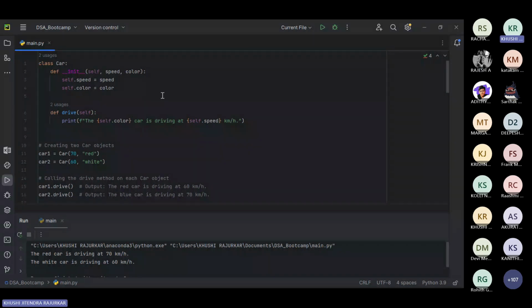Okay, so we have defined our car class here. As you can see, we have our init function, which takes in parameters of self, speed, and color. And every single time we define a class, you have to take in the self parameter as well. This is one thing to keep in mind. So we have our speed and color parameters assigned. And then we have another function which will be returning the values of color and speed based on the kind of object that we have created.